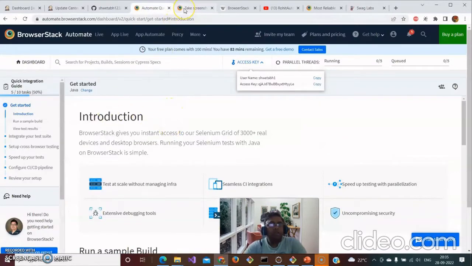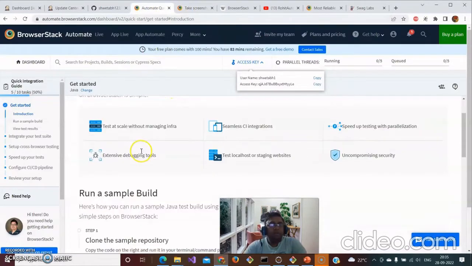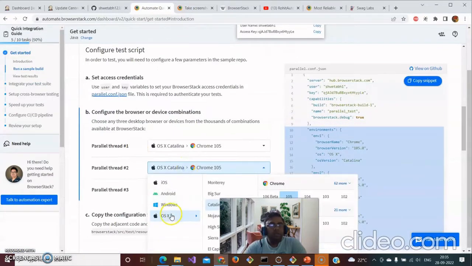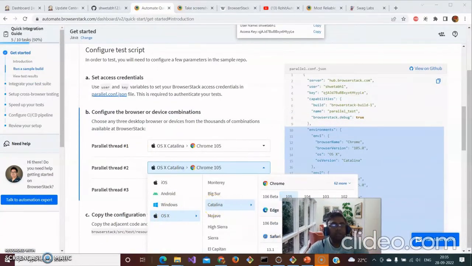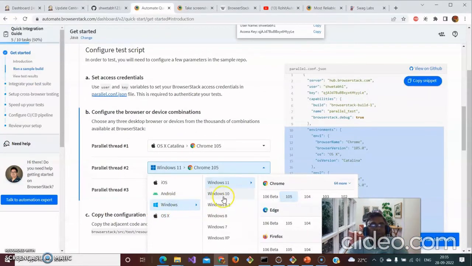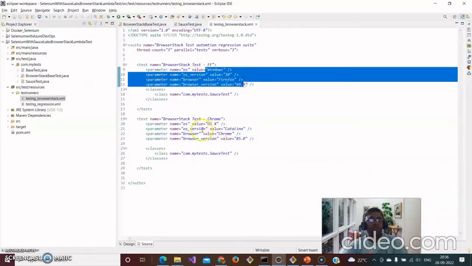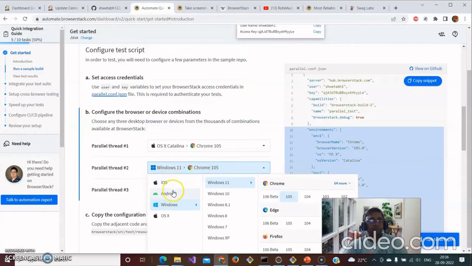So if you can see here, this is my operating systems. I have OS Catalina here, and Windows 10 I'm running on a different Firefox browser basically. So here I'm running on Firefox, Windows 10 OS, and here I'm running with OS Catalina with Chrome browser. So I have these images here.